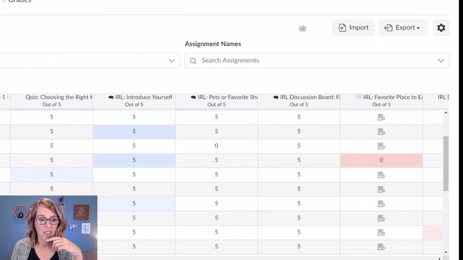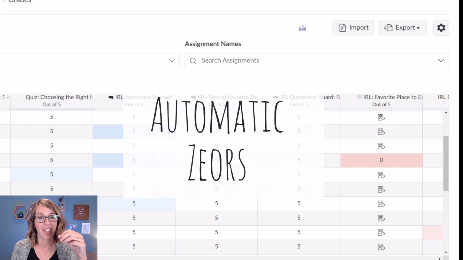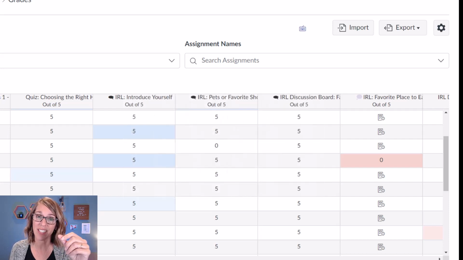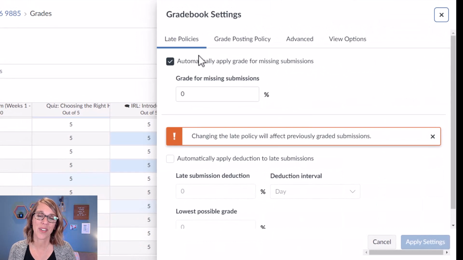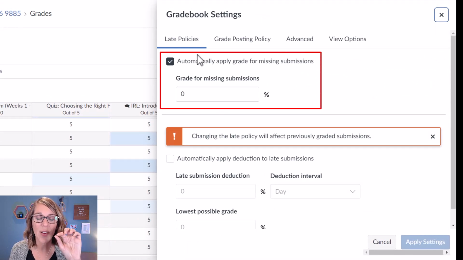The other thing that you can do is to automatically assign those zeros. You notice that when I changed her score to missing, it automatically put a zero in there. To do that, I want to click on the gear in this upper right-hand corner, and under Late Policies, I want to check that very first box. This is going to automatically assign a grade of 0 once a student has missed a due date.